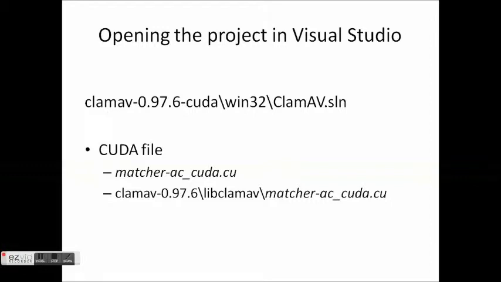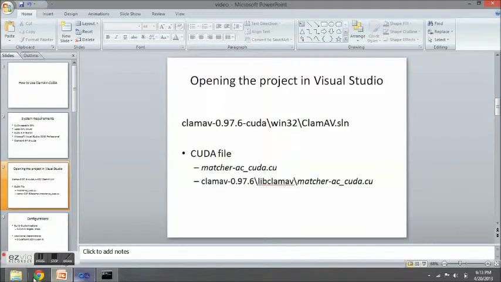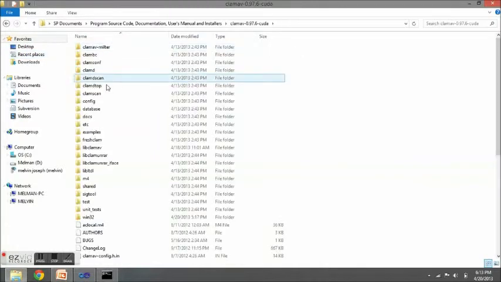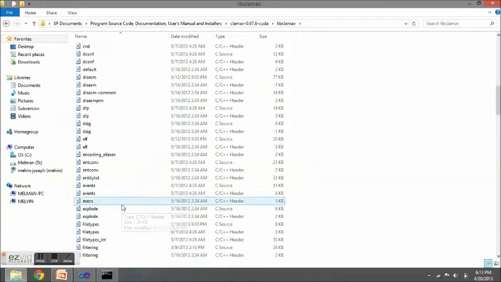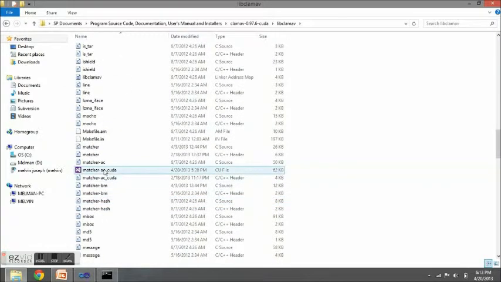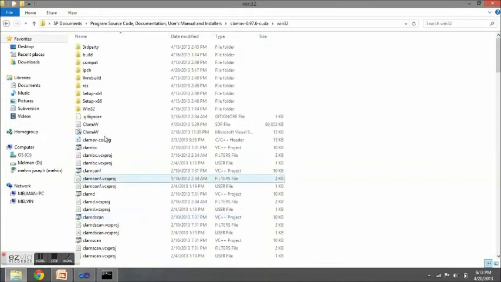The main file that was edited is the matcherac.c and converted into matcherac CUDA.cu. The file is located within the libclamav folder. Let us open the file. As said earlier, matcherac CUDA.cu, the main file, was within the libclamav folder. There. But let us open the solution within the Win32 folder, ClamAV SLN.